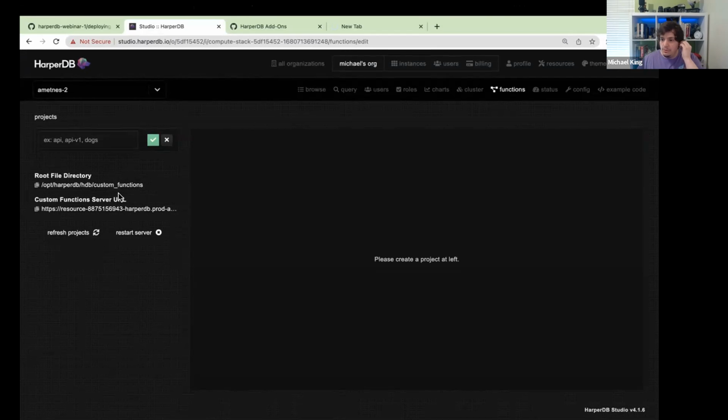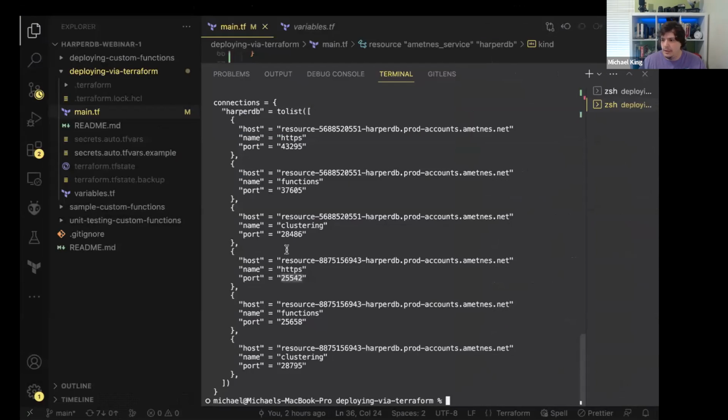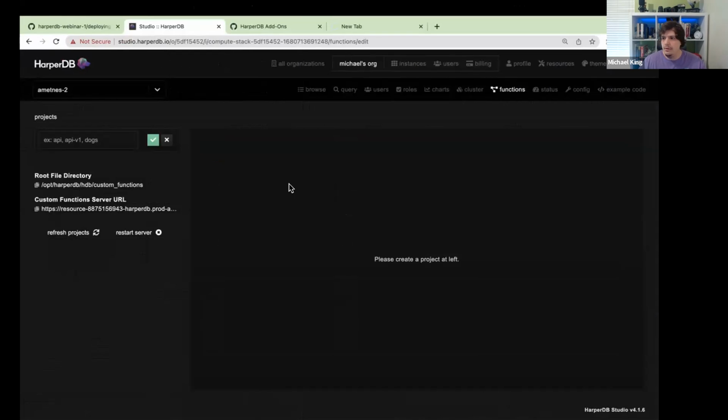So if we come back to HarperDB, one thing that we'll need to do is actually grab the port from the Terraform. So let me open this back up real quick, and right here where we have our functions, we can see it's actually running on 256. There we go. So let's copy this over real quick. And this window. There we go.